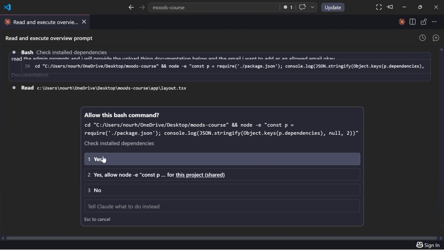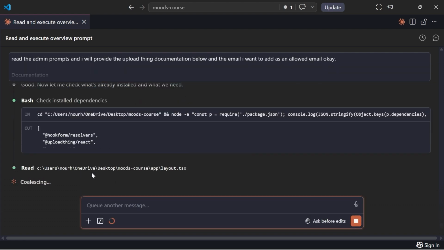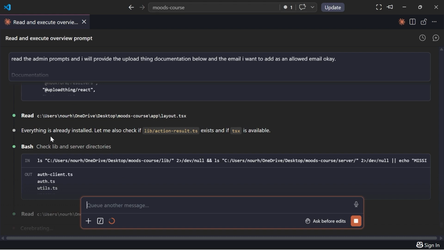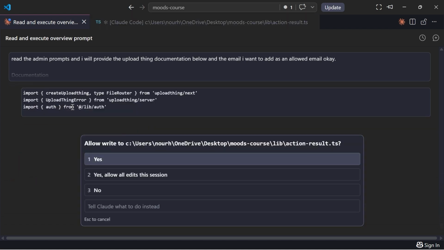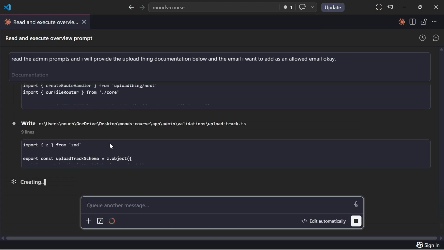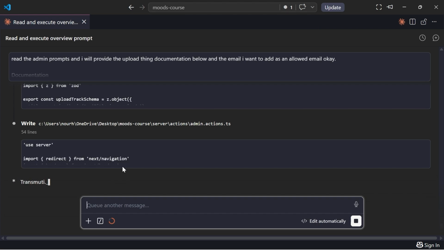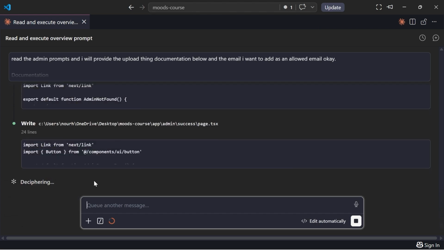Now it's gonna check for the installed dependencies. Okay, everything is already installed. This file action result doesn't exist yet, so it's gonna create it. And now, as usual, it created a huge to-do list for itself. So I'm gonna allow all edits to save us some time. See here, it's doing everything we asked for.